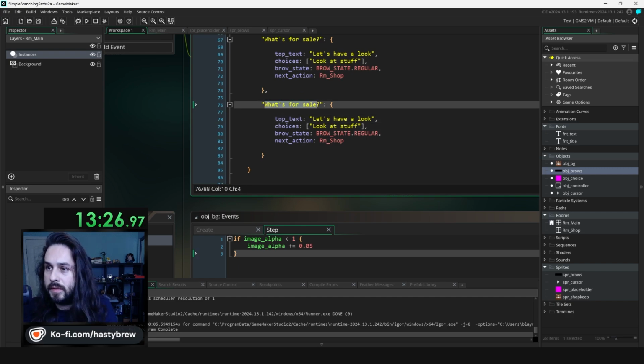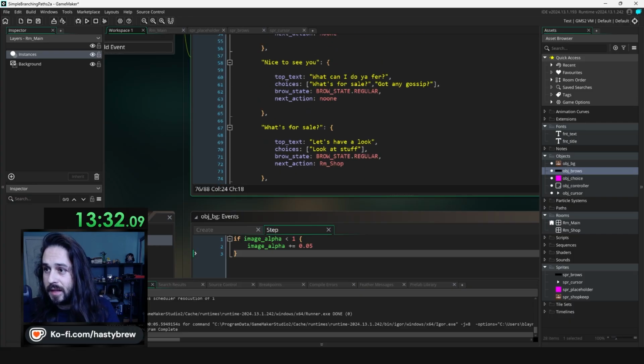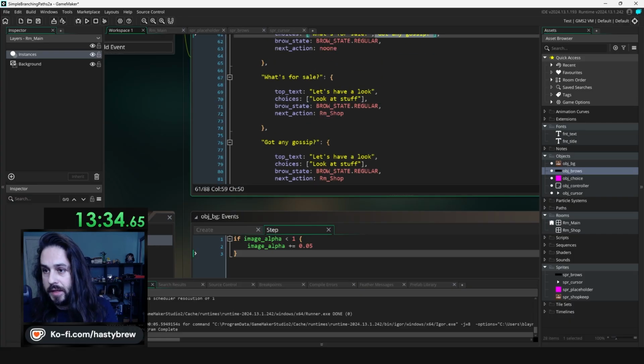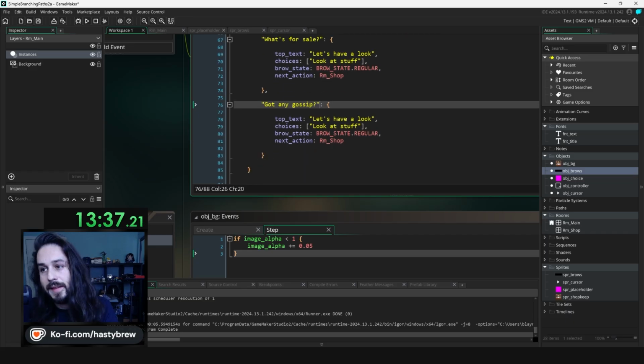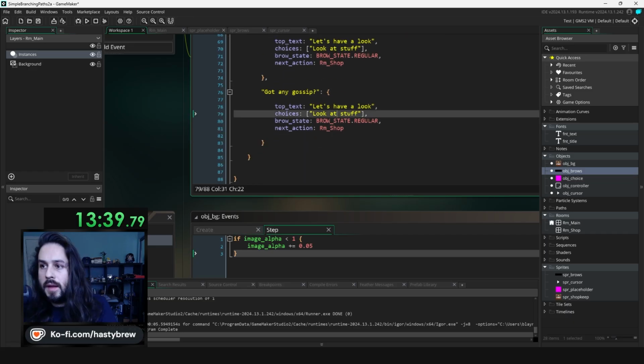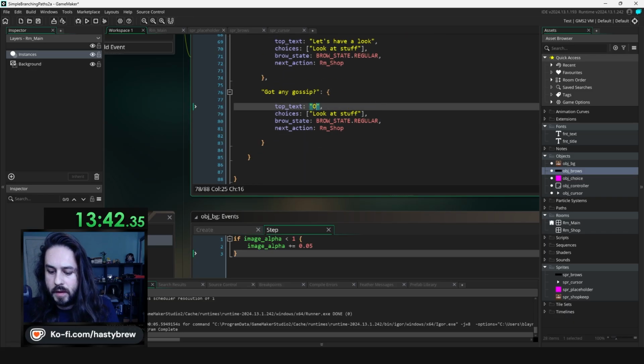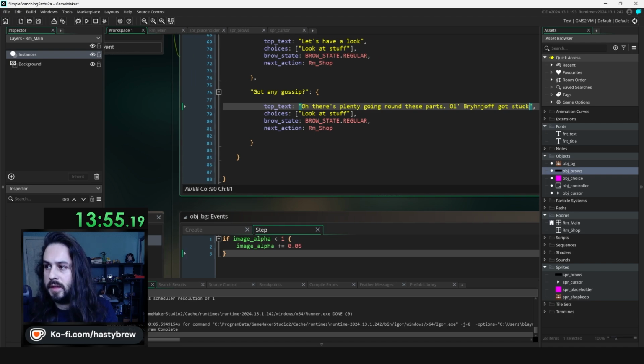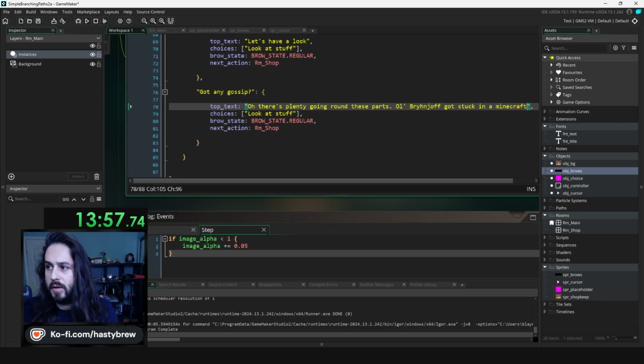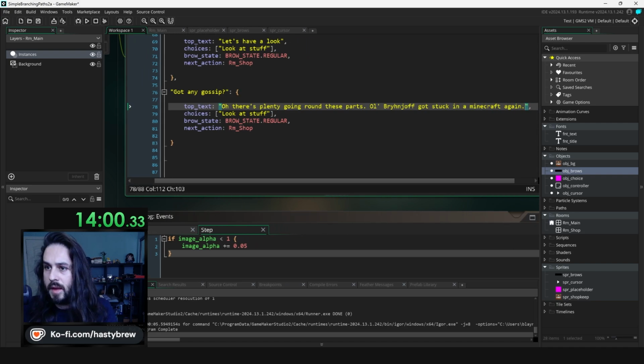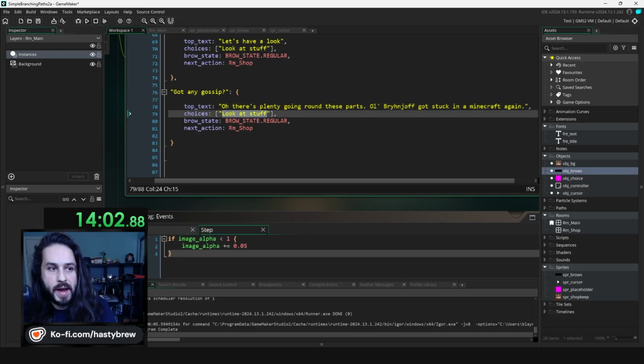So that now that we've done what's for sale, we have to go back and do got any gossip, and I didn't listen to myself. I need to copy and paste this to make sure that it's exact, and it is, but still. Let's see. Bryn, I don't know how you spell this. Stuck in a Minecraft again. And I just want to make sure that we have branching paths, right?